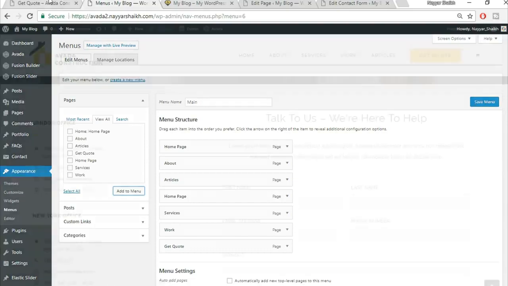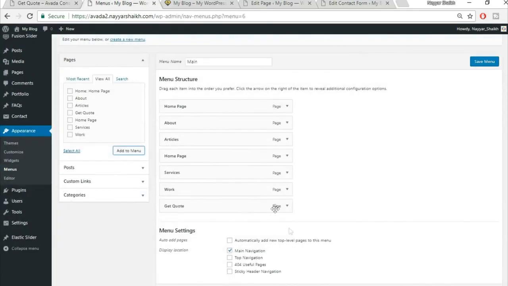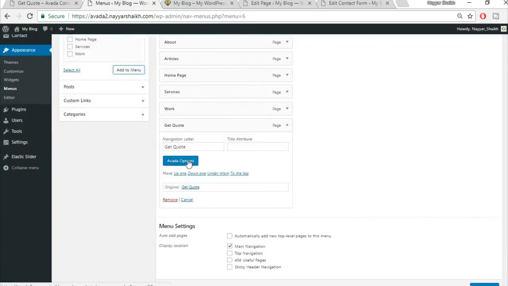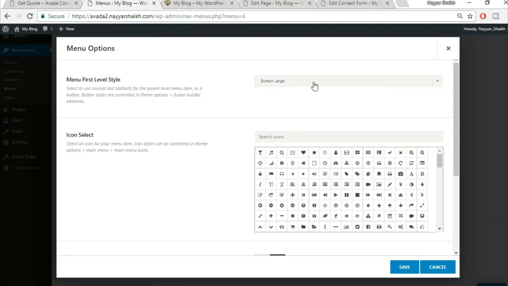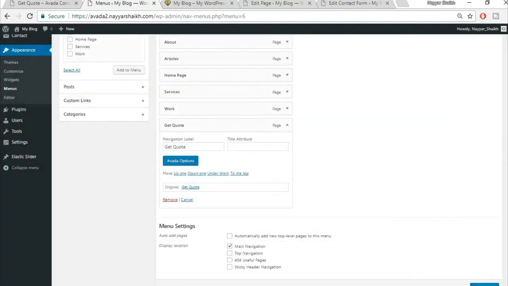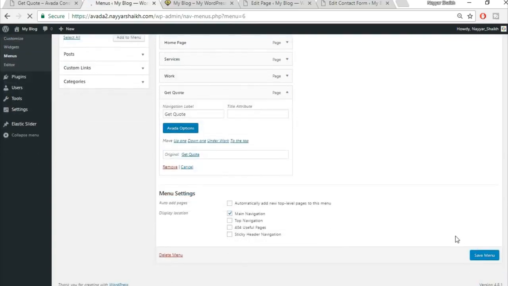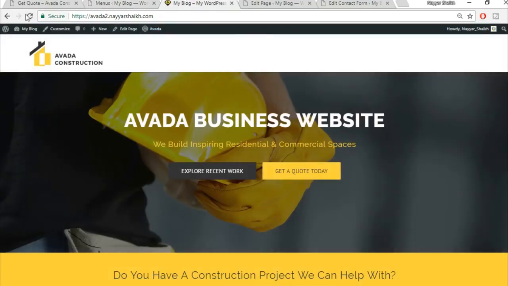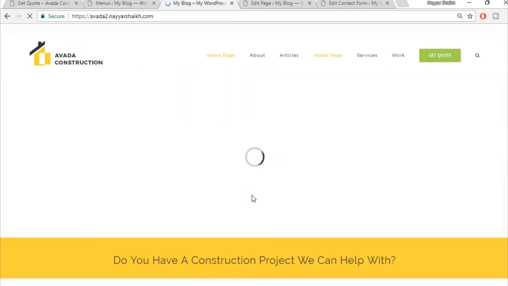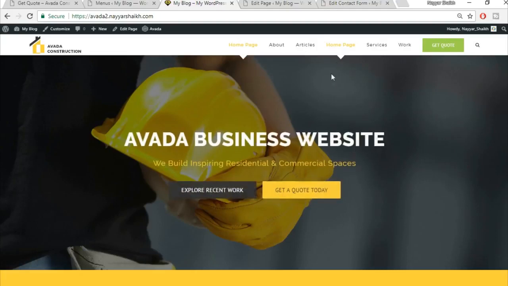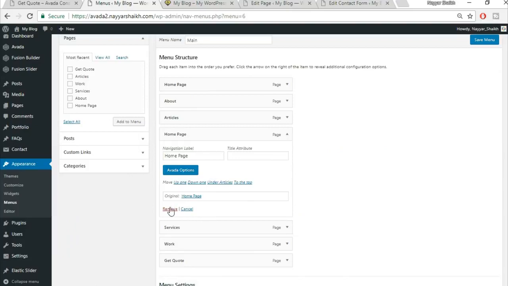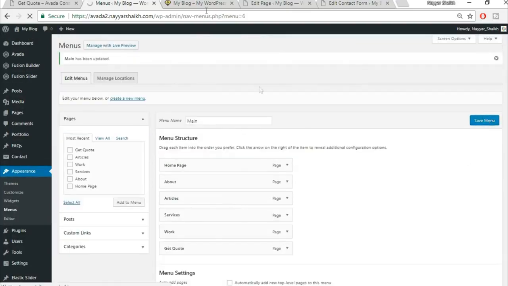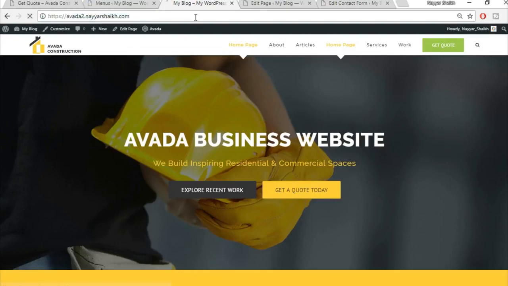Okay, and the get code page is actually a button, so let's do that. So just expand this thing, click on this Avada options, and from here style, select button large or button extra large and click on save. Click on save menu now. Come back to the website and just refresh the website. Everything should be fine. Okay, I think we have added this home page 2 times. Okay, here it is. So just delete this from here. Again, click on save menu. Again, refresh this website. Okay, everything looks fine.